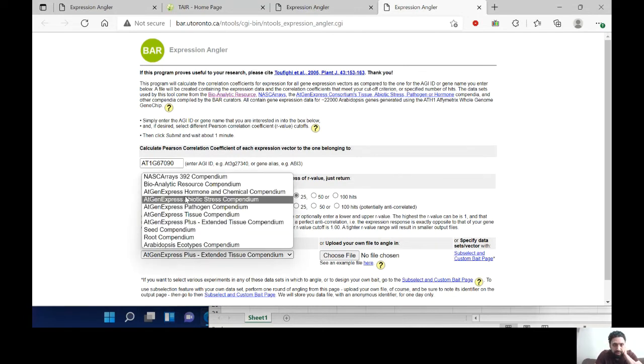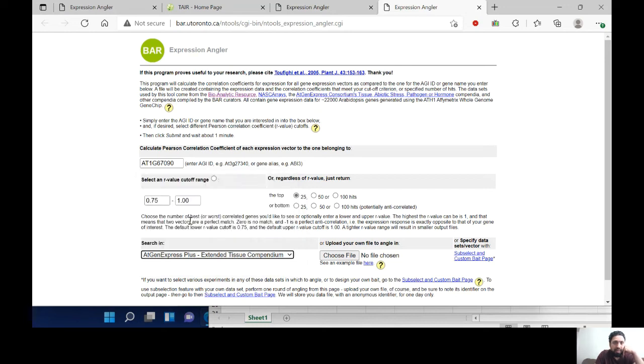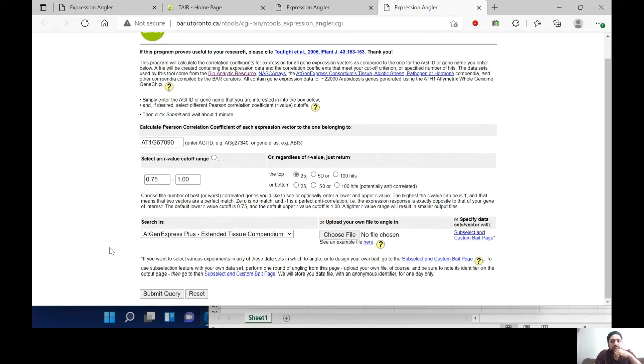Here you have multiple databases, like the eFP. Also here you have multiple databases. So let's try this one. You will explore all these 10 tools, but let's start with this one. Let's submit the query.